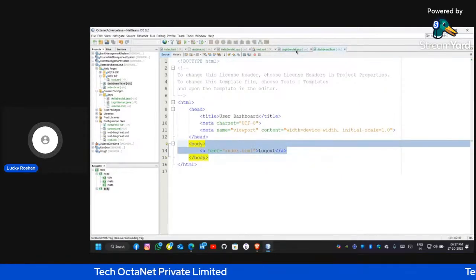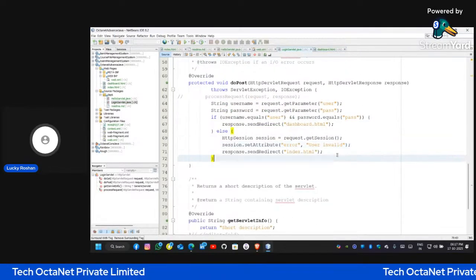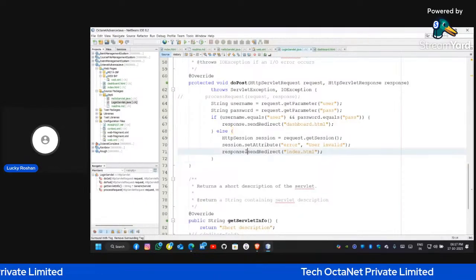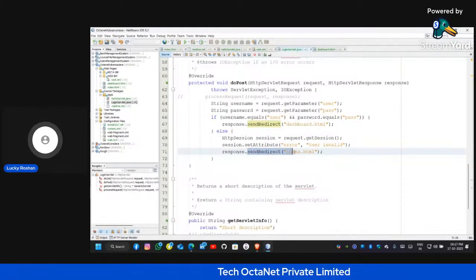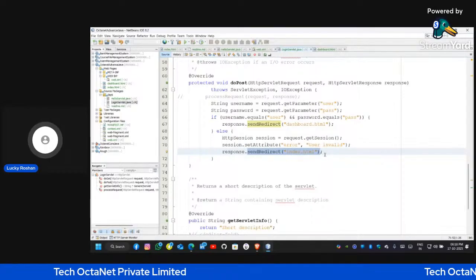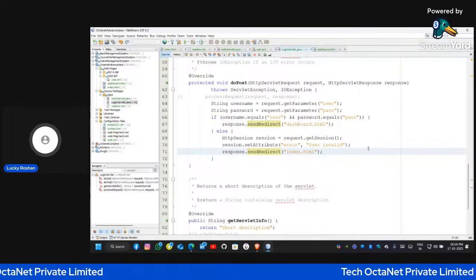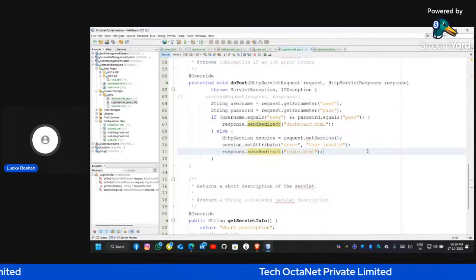So this is the login servlet. And now we can see that the response object has a method, that is sendRedirect, that is used to redirect the web page. This is index.html. But we have another thing that is called request dispatcher. So what is request dispatcher?